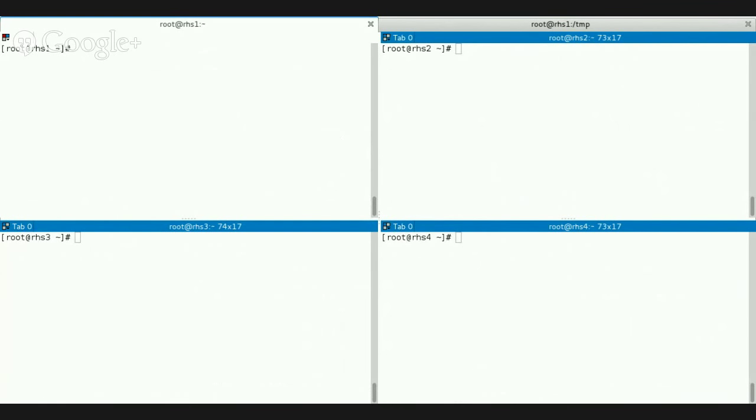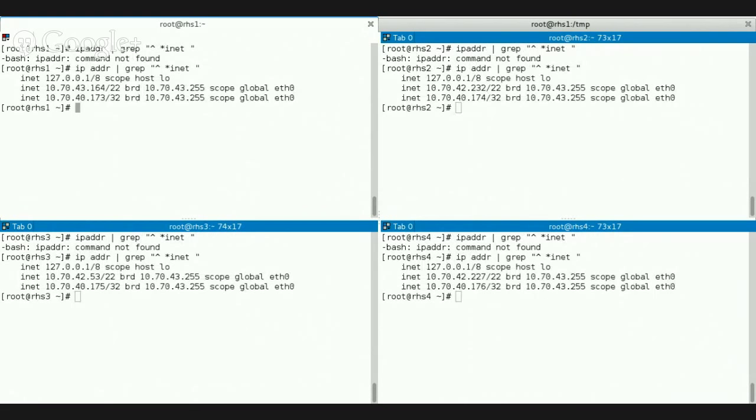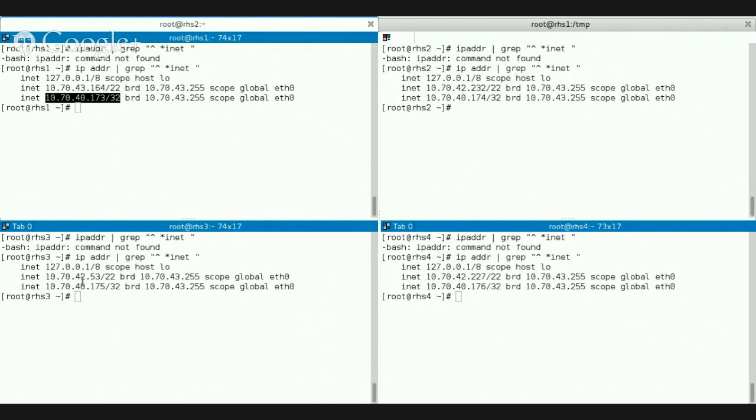And if you want to see the virtual IPs, there's a command, ip add. So you could see that the virtual IPs are assigned for each of the nodes.